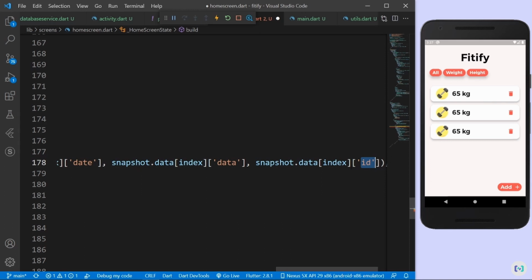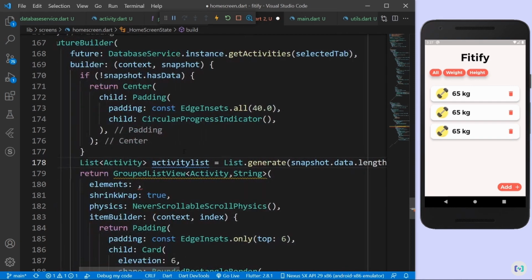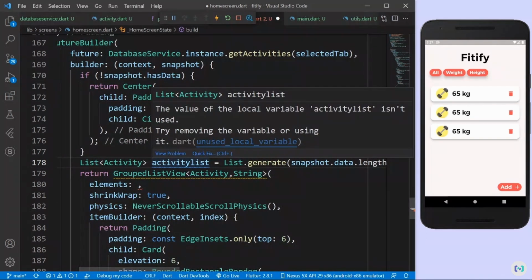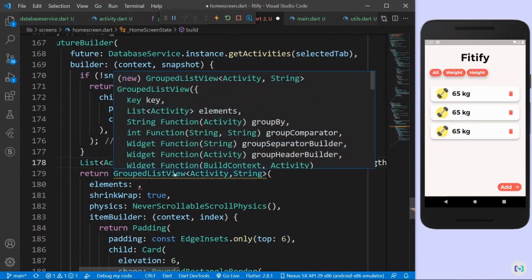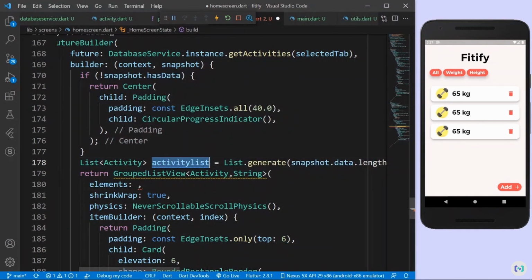So I have the type, and now I hope I can format this because it's going too long. I still can't format this. I don't know why. Okay, just leave it. But it's actually working. So we have created an activity list, so we have a list of activities. Now in the elements I can provide this list. So I'm going to just say here activity list.